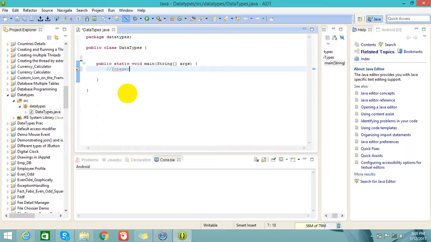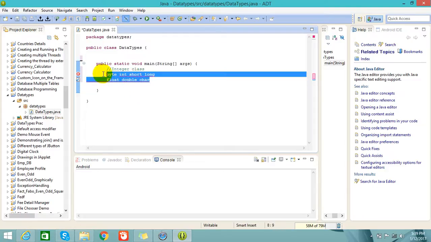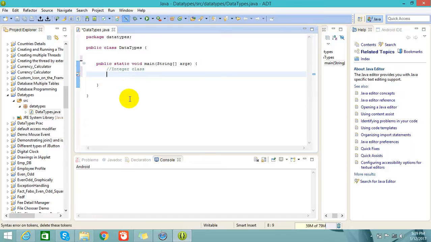One is of the integer class, and those are byte, short, int and long. The floating data types are float and double. And we have the boolean data type, and also we have the character data type. These 8 data types we will use in today's program.